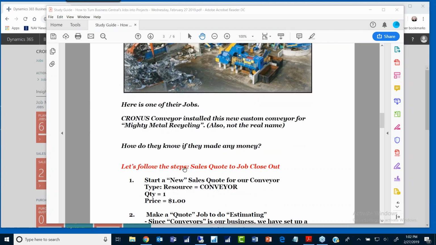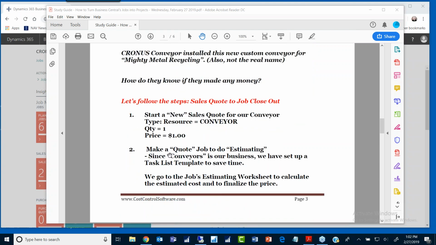So we're going to follow the steps of how they might use the software. I'm going to take you into the live software. You see it running back here. We're going to start with basically a new sales quote. We're going to quote our conveyor system to a new customer. I typically start the quote at $1, and then I go in and create a job, a quote job, to do the estimating process to figure out what I'm going to charge the customer for the work. I really want to know what the cost is, and what price I'm going to charge the customer, and then of course finalize that price and get it on the quote.